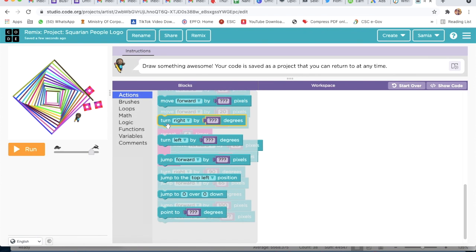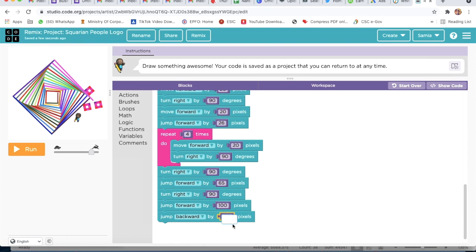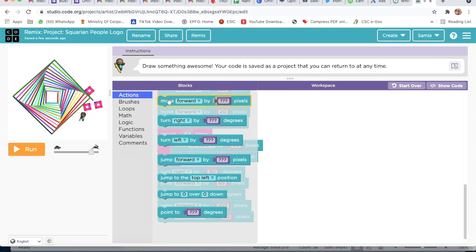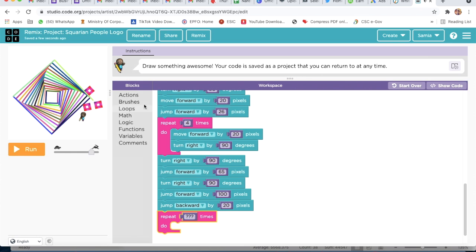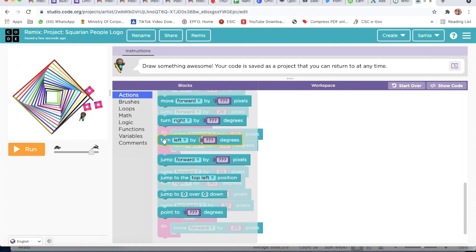And jump backward, and then jump backward by 9 pixel. I will write 20. Okay. Then I will go on actions, then loops, and I will take repeat do. Then I will go on actions and take move forward by 20 pixel. Then I will take turn right by 90 degree.